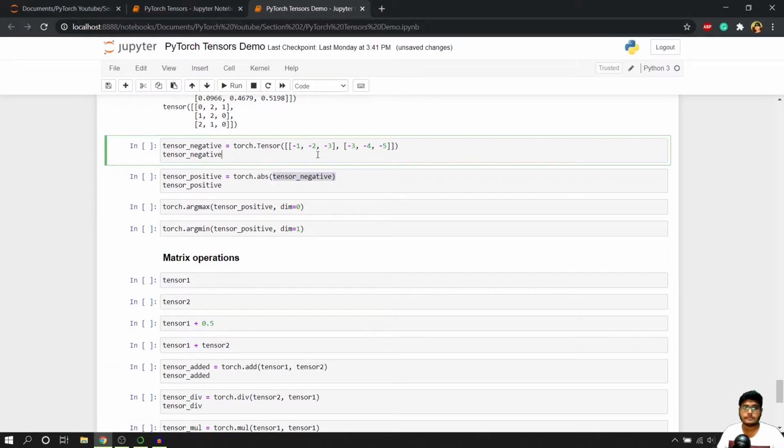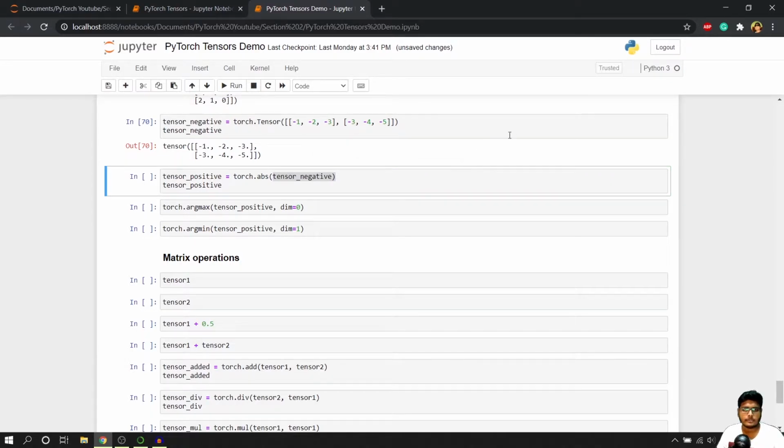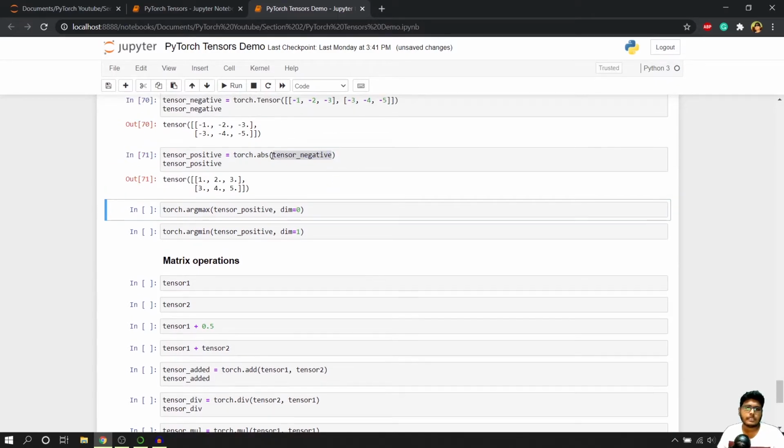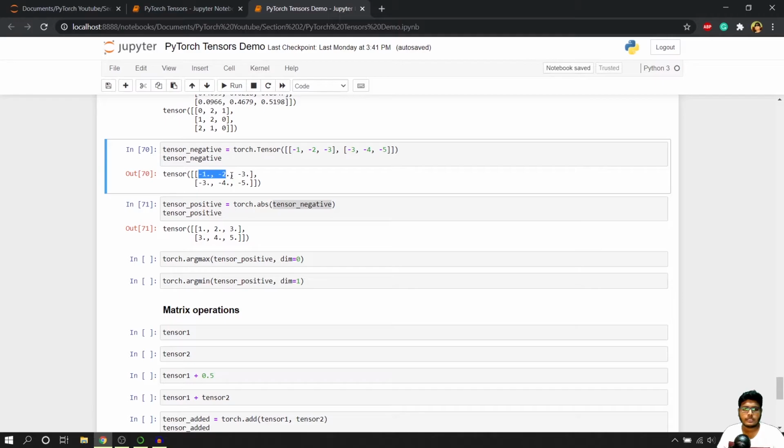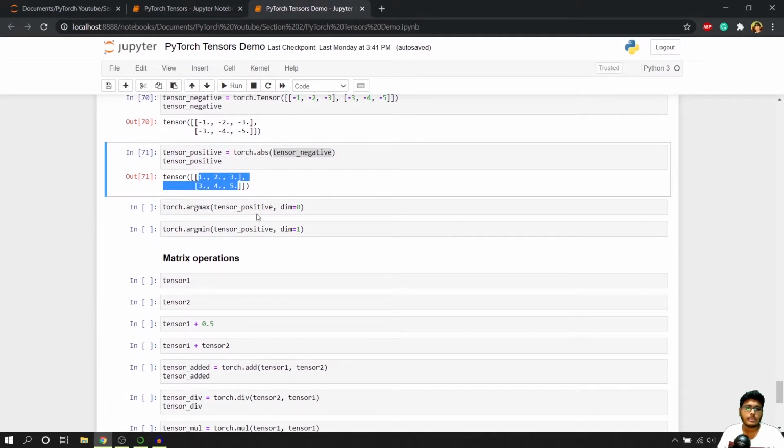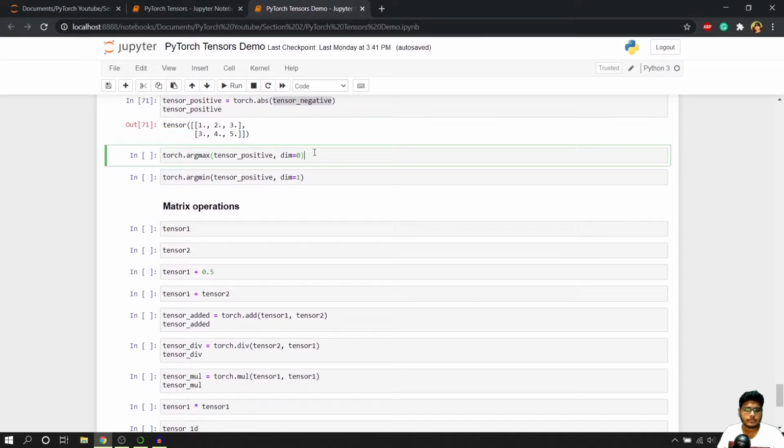So now let us first create a tensor that has negative values, and then we'll call this torch.abs function, and we'll pass that negative tensor. So here you can see that the negative tensor has all the negative values, and the absolute positive tensor has all the positive values. Now coming to the third kind of functions.